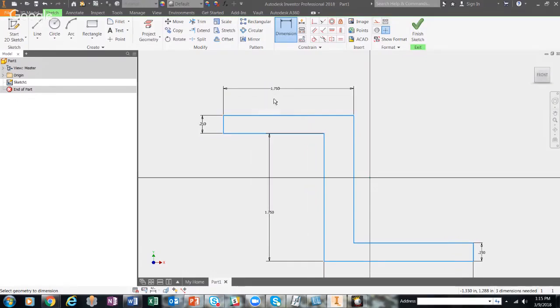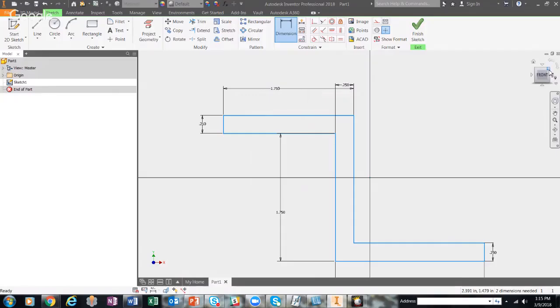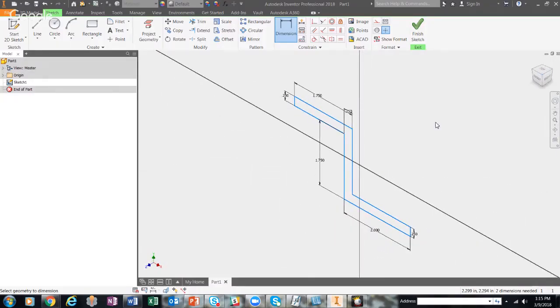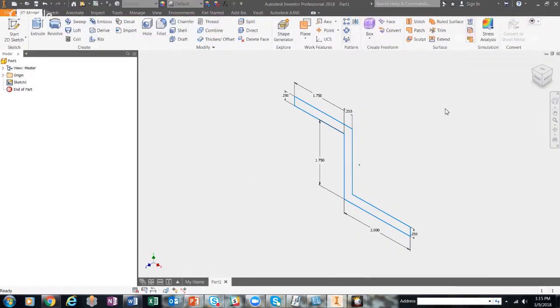1.75. And last but not least, we've been dimensioning lines all this time. We're actually going to select 2 points and show that we can dimension the thickness of this part or the length of that segment by using 2 points as well. So that's pretty cool. And now if we take a look at this, we're going to be done with our 2D sketch. So we can click the Finish Sketch option.